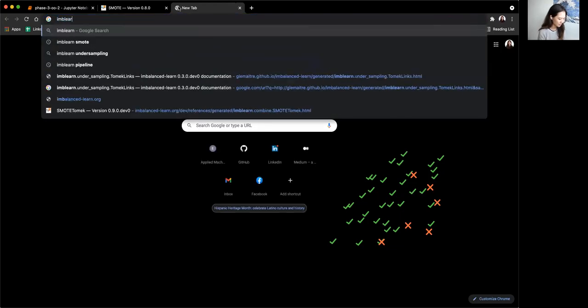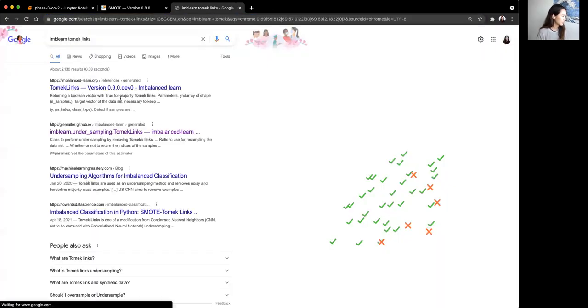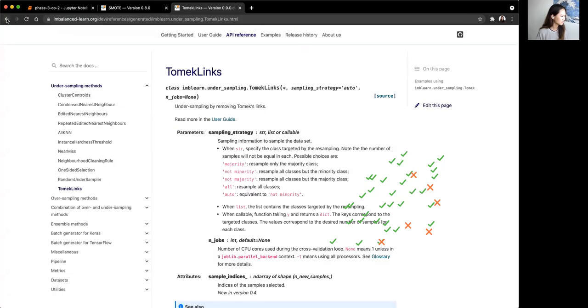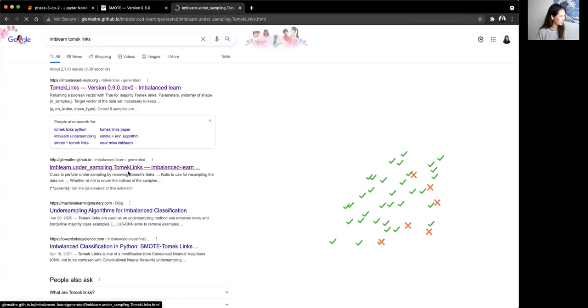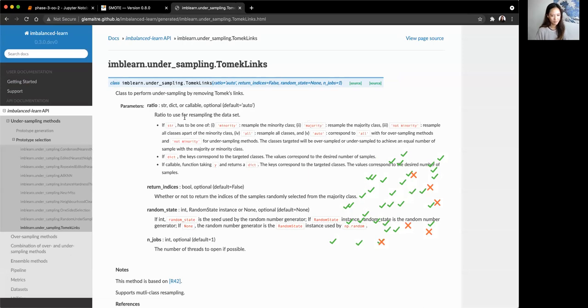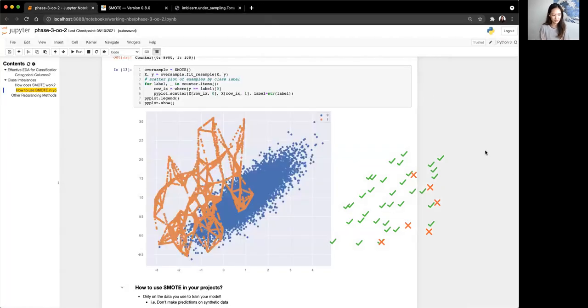So imblearn Tomek links. The code for that, which I'll walk through in a little bit, is exactly the same as SMOTE, it's just kind of doing the opposite. And I'll explain what's happening in removing Tomek links.